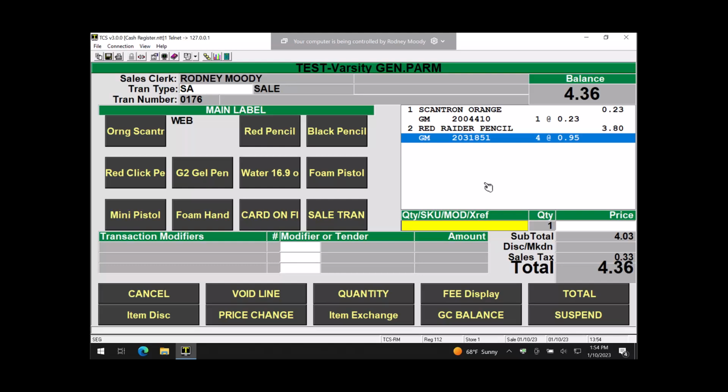Once I'm done scanning items or entering items to sell, I can go to the total. And again, these can be configured to do anything you want. I would also like to point out that the buttons at the bottom have changed. They're no longer transaction types. They are now specific to this particular area of functionality. So I could void a line, I could do a price change of an item, I could do a fee display. And as you see, I've got a total. And again, these can be modified for your functionality. So if you wanted that to say subtotal, we can easily do that. But I'm going to hit the total option.